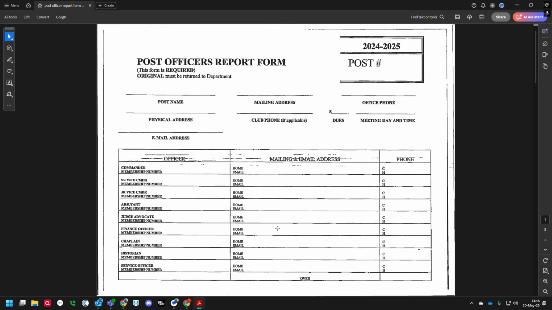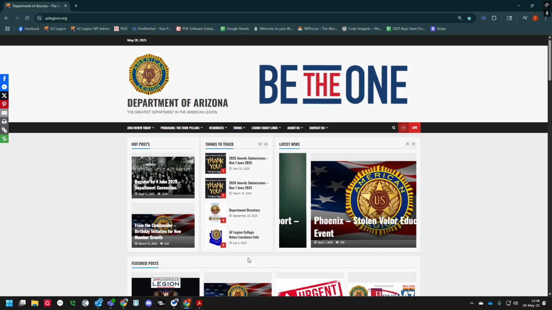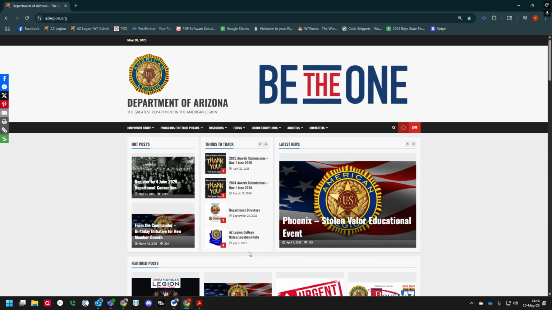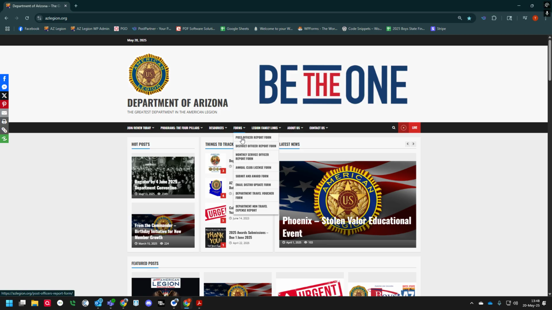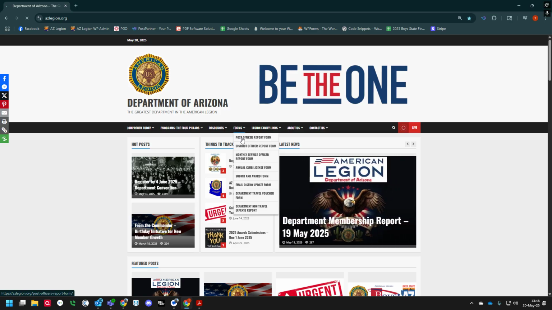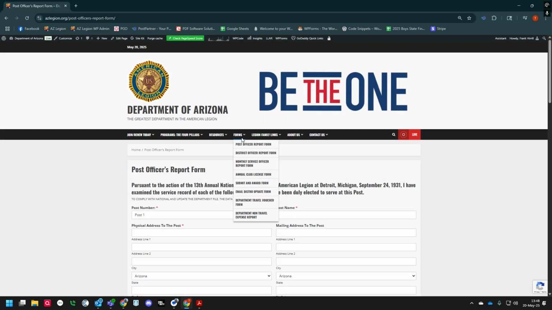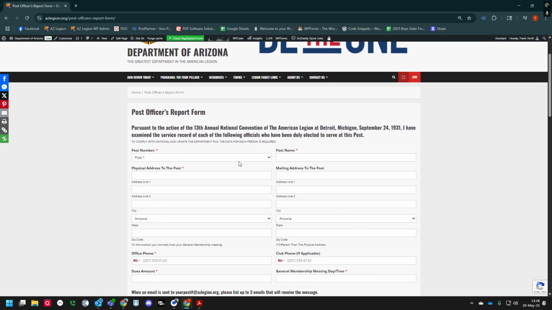Let's dive into the next step, which is how to do these forms digitally. The first thing you're going to do is come to the department website. It's azlegion.org. Right here on the main menu, you're going to go to forms, and the very first one is the post officer report form. This post officer report form combines all of those documents I just showed you into one easy to use screen. The first thing you're going to do is pick your post number.